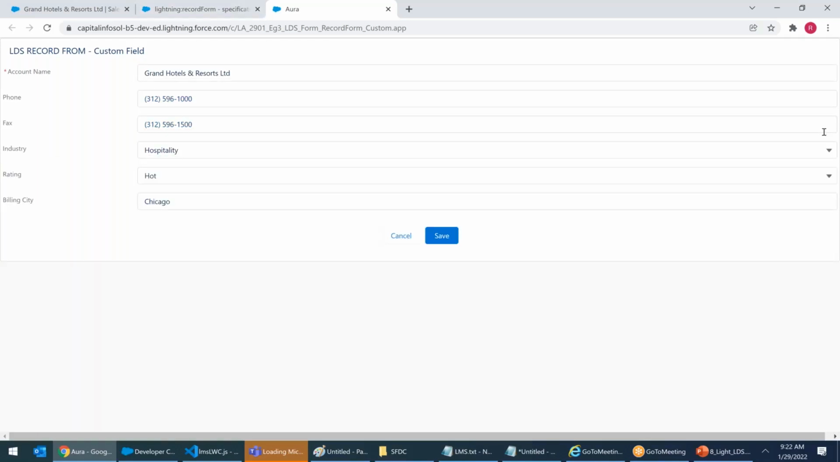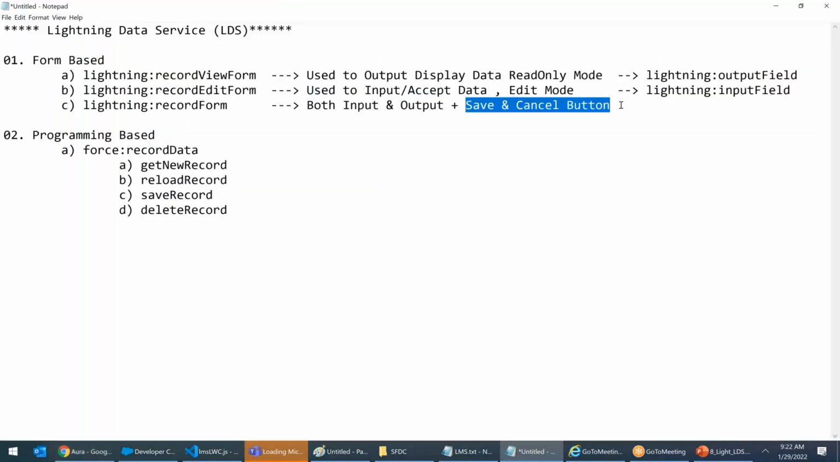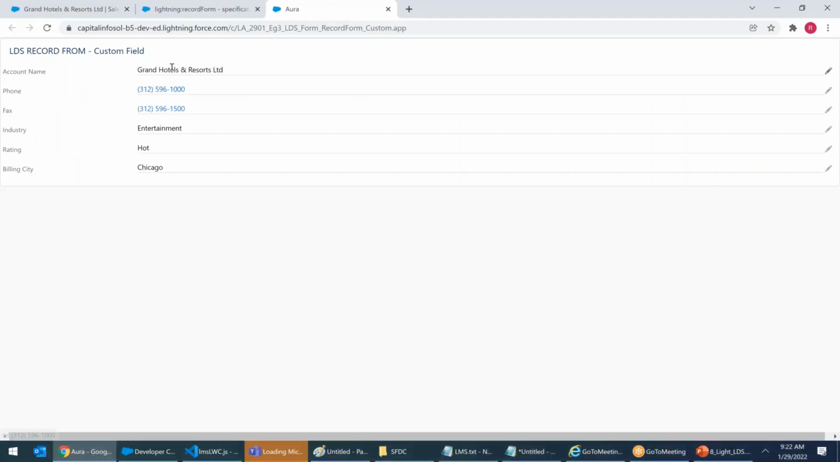I can edit it. Yes, the data will be saved. Yes, from hospitality, I change it to entertainment and I click on save. The data gets saved in the original database. I get save plus cancel free with this button. It's an offer, it's coming. Mostly we use lightning record form in real time. Whenever you want to enter a data, we use record form. Whenever you want to show only the data, we use view form. Whenever you want to perform both, then we use this. We use record form. In record form, you can enter, you hit save, it goes to the read-only mode.